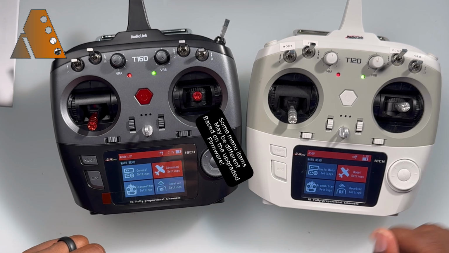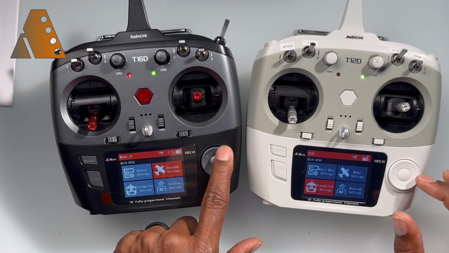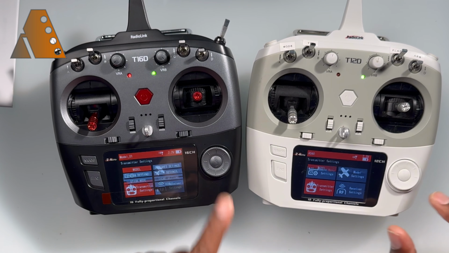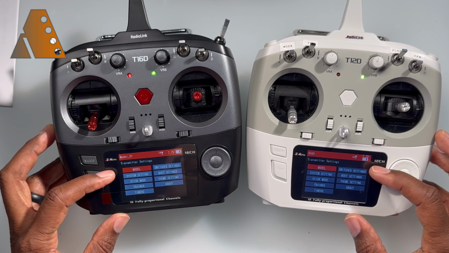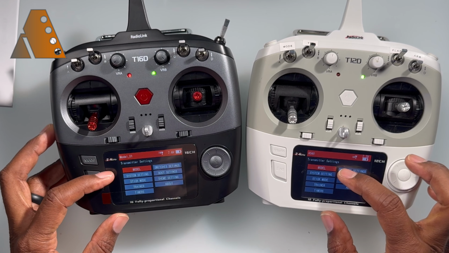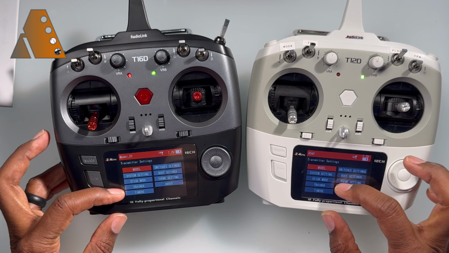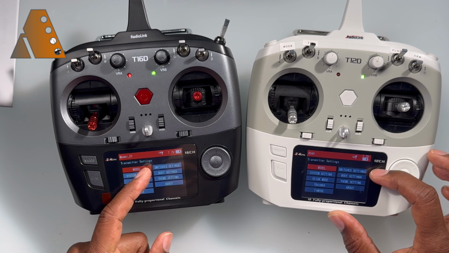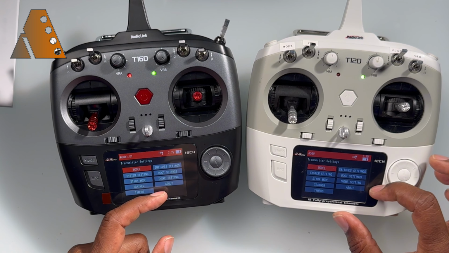So we can come back out. Again, go to transmitter settings. Here it looks relatively similar. Model, system settings, stick mode, trainer, timers, switch settings, boot settings, theme settings, and about.